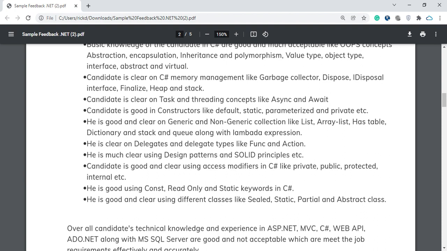So that difficult question includes how you can pass a cancellation token. There are a few things in task, so you need to be prepared for the task. The next question is, the candidate should have a good knowledge of default, static, and parameterized and private constructor.